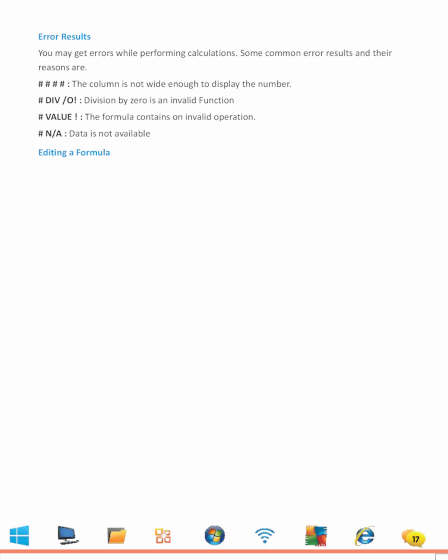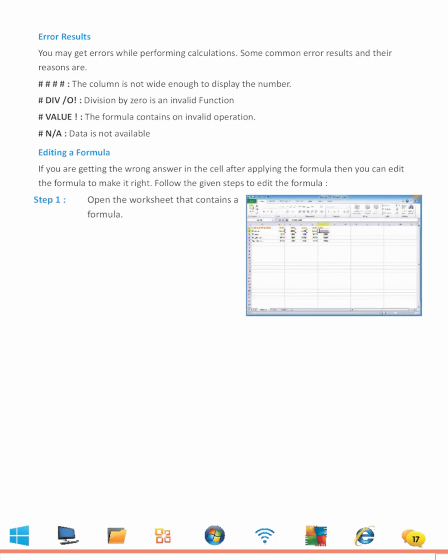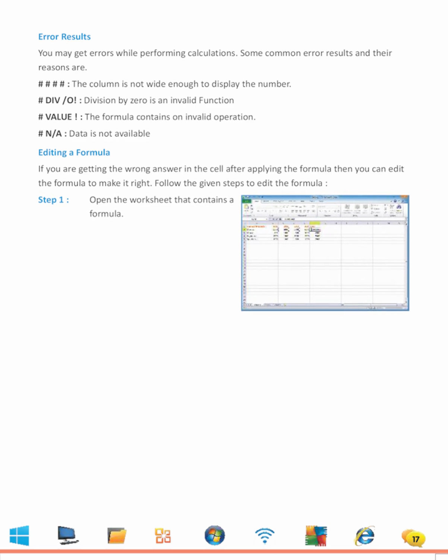Editing a formula. If you are getting the wrong answer in the cell after applying the formula, then you can edit the formula to make it right. Follow the given steps to edit the formula. Step 1. Open the worksheet that contains a formula. Step 2. Double click on the cell containing the formula.